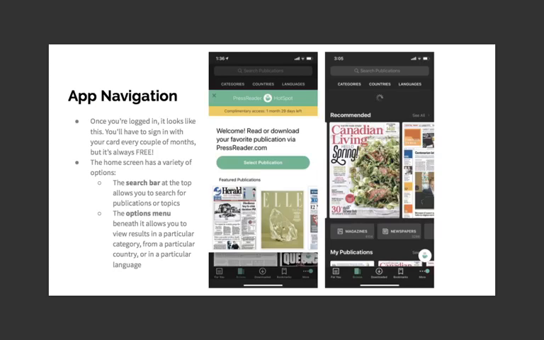There are a lot of them. So up here is our search bar. So if you want to find a particular publication or you're looking for information about a particular topic, you can start up here. This will allow you to browse content in a particular category. So I think the categories count as things like magazines about your pets, or fashion magazines.